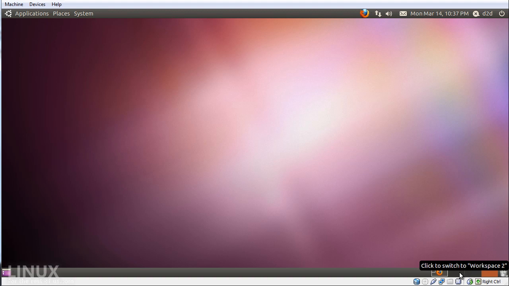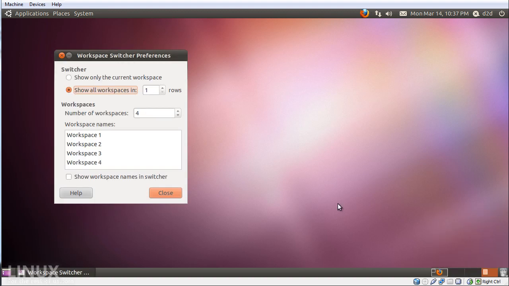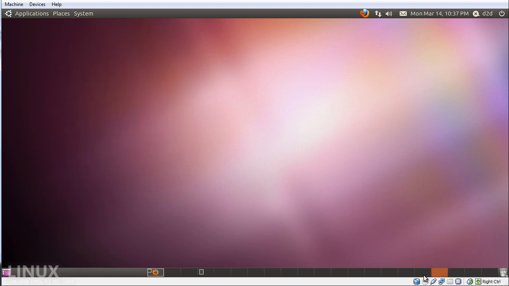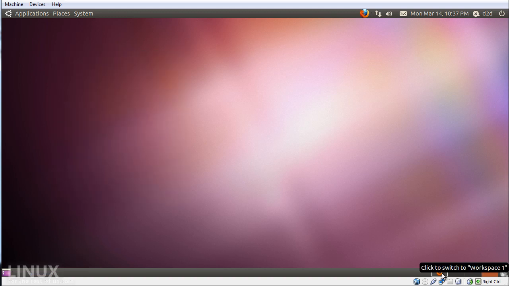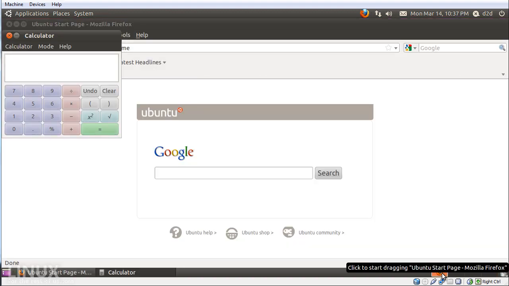That's the default. If I right click on this and go to preferences, I can change the number of desktops. I think I can go up to something like 120. And you can see down here we have all these desktops. I don't know who needs 120, but you can do it if you want. We're going to bring it back down to a reasonable number. Sometimes I go as high as 6. We're going to go back to 4. And if I just hover over it, you'll see click to switch to workspace 4.